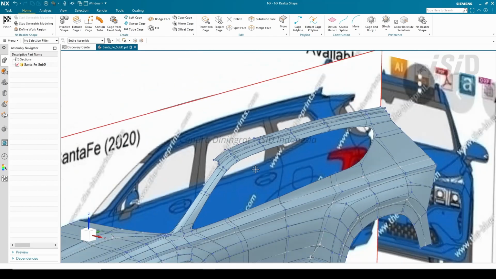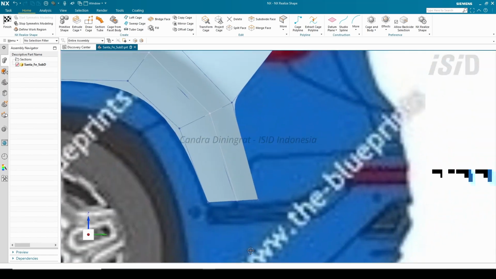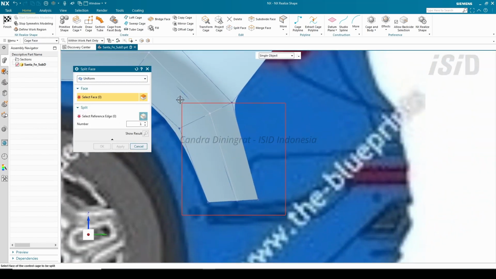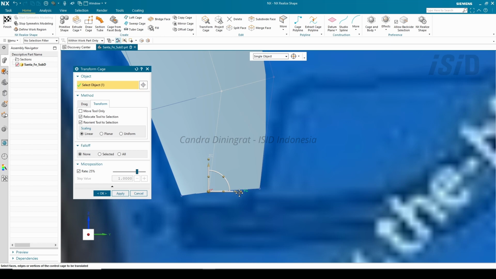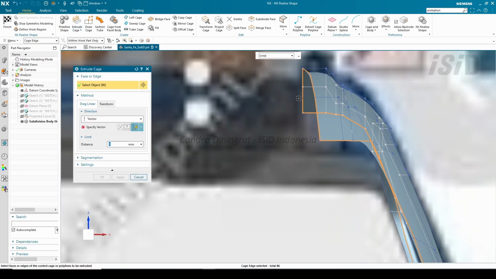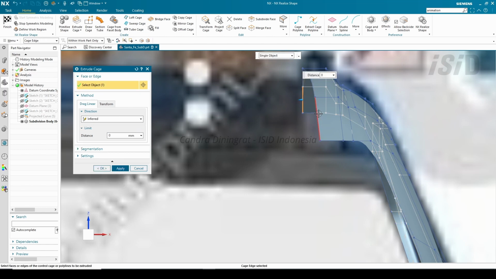I need to extrude it first inward, and then I change direction to the top side, and then change again to inward direction, and I got this surface. And let's modify this area now. I just need to split some faces here, and we are going back again to the rooftop.